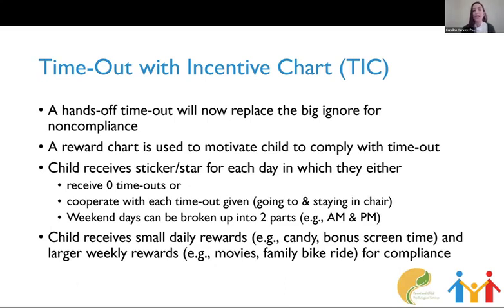And we tell parents that they can break up weekend days or even weekdays, especially now during quarantine, we might encourage this, where they can break each day up into the morning and evening so that they have opportunities to earn stickers in the morning or in the second half of their day. And then they can receive small daily rewards, such as a little treat or bonus screen time, as well as larger weekend rewards for compliance with the timeout.